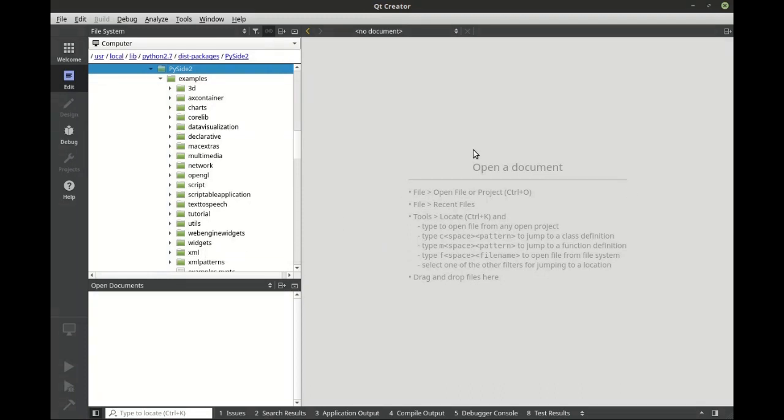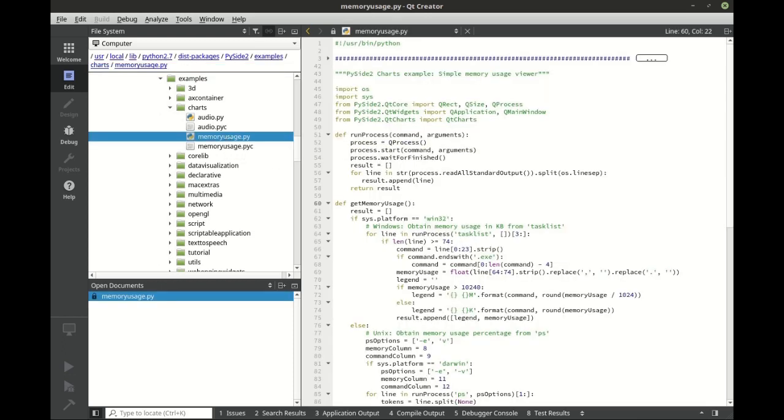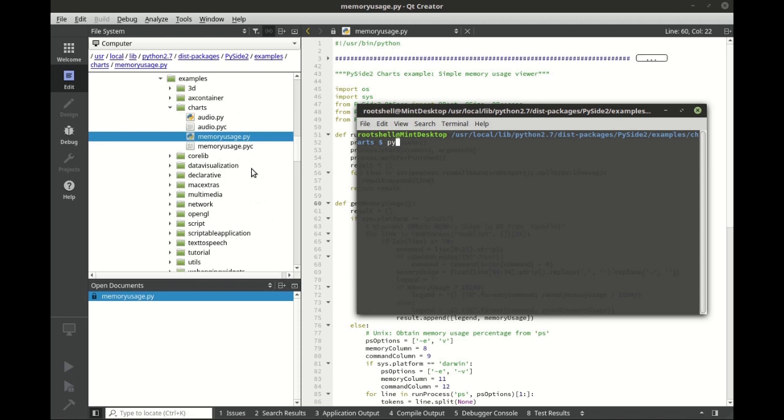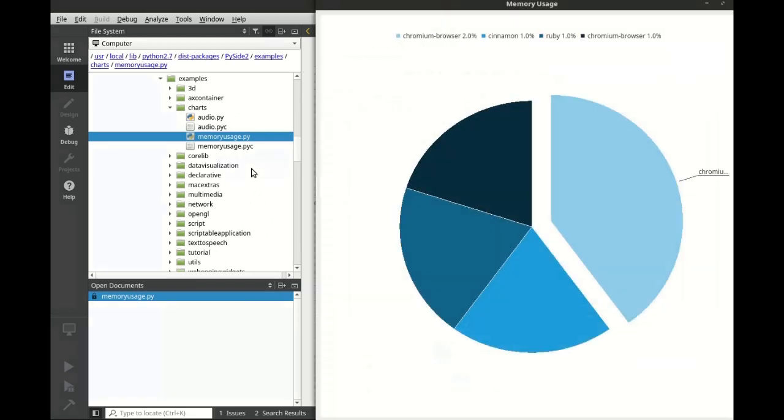The first example we're going to look at is under charts. It's called memory usage. Go ahead and open the file. As you can see, the code is actually pretty simple. Let's go ahead and run this and see what it looks like. Let's right-click, open terminal here. As you can see, the application itself is pretty basic as well.